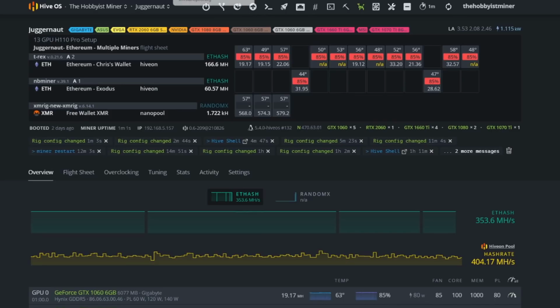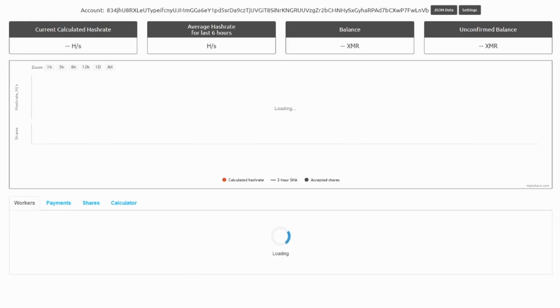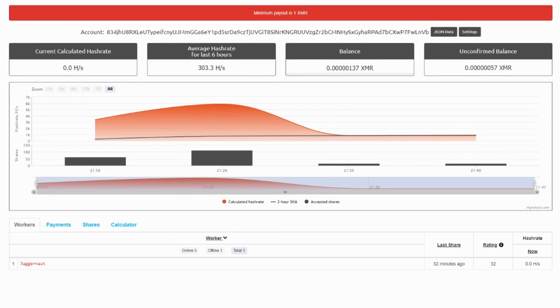Jumping over to Nanopool, we can go ahead and refresh over here and take a look and see what we're doing. So we're currently mining XMR. You can see our unconfirmed balance. Now you can see here, look, this is where I was mining and then I shut it off in order to do the video. It should go back up here in just a minute. So we'll give it some time. We just kicked it back off. We got a balance here, our average hash rate. So we're looking pretty good right now. It does say that a minimum payout here is one XMR.